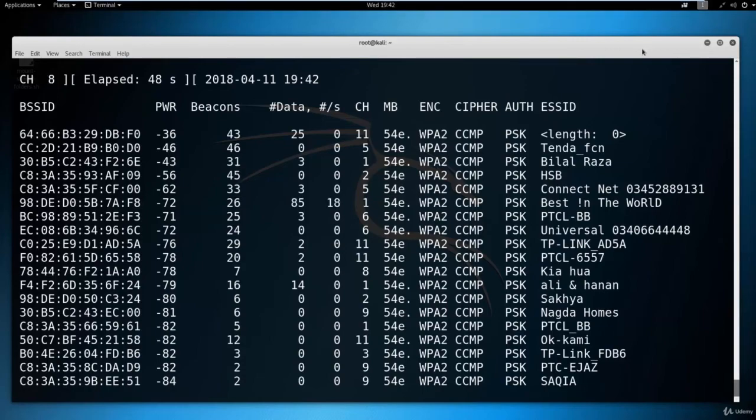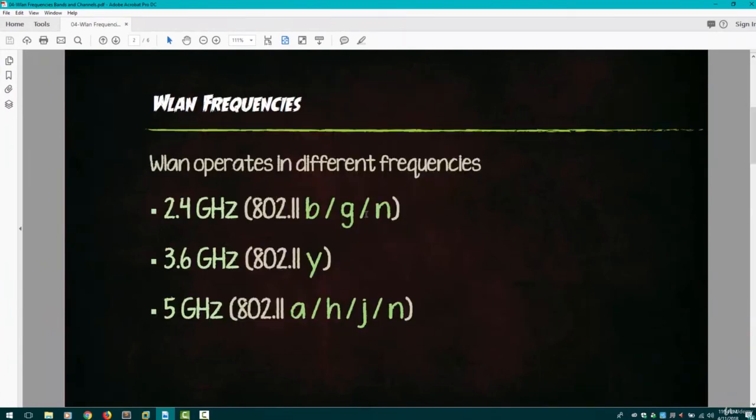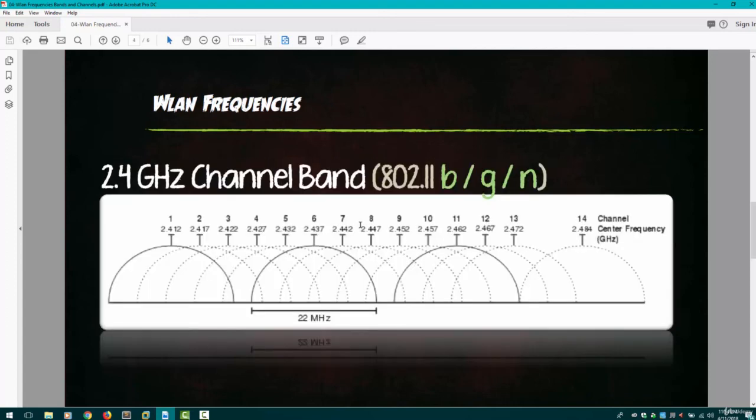So let me move to my slides again. The important thing to remember in this video is there are multiple frequencies, three of course, in which your WLAN operates. And your WLAN will only support one frequency and one channel at a given period of time. There are multiple channels in a single frequency band. So in 2.4 gigahertz, we have 14 channels, and your Wi-Fi adapter or wireless access point will be on a single channel at a time.